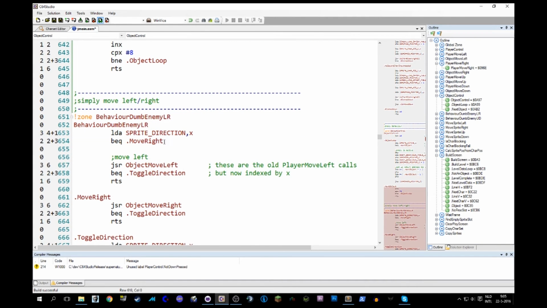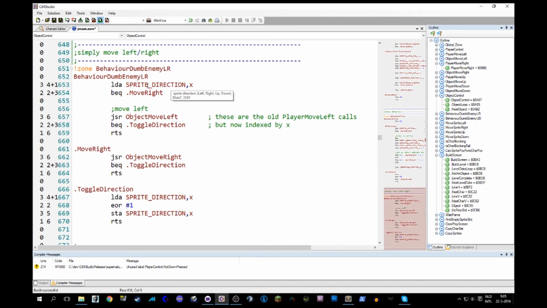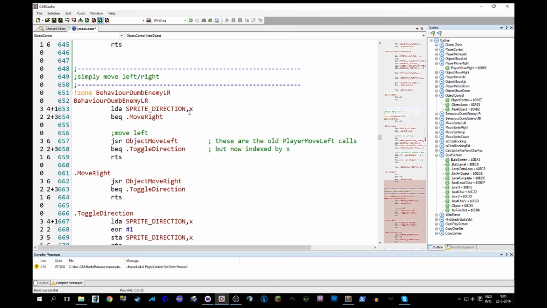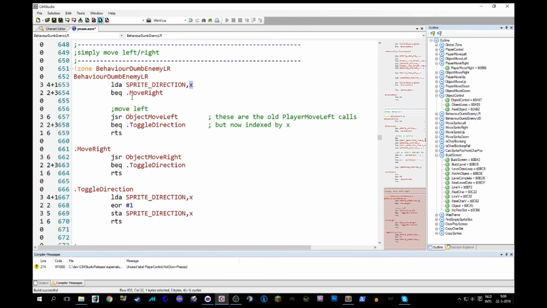We call their behavior method. Basically, we just determine its direction. We look in the sprite direction table for the X index. This indexes the sprite number. It doesn't say that here, but it's almost implicit. But it's a very important thing in assembly programming to realize that the X register, which is of course a super global variable, is at this moment the sprite number. So we get its direction.